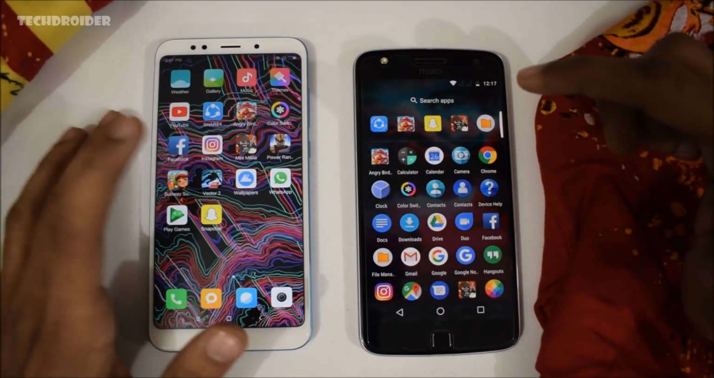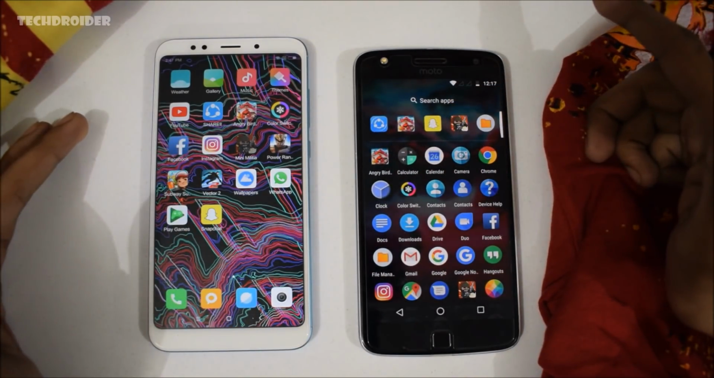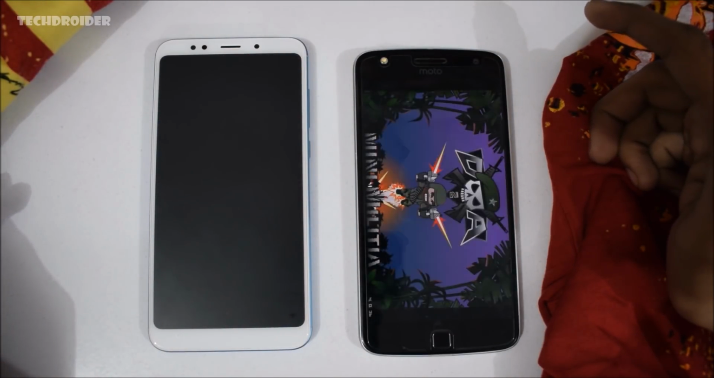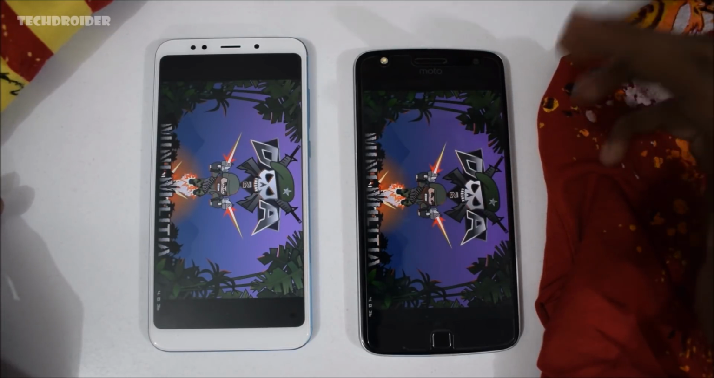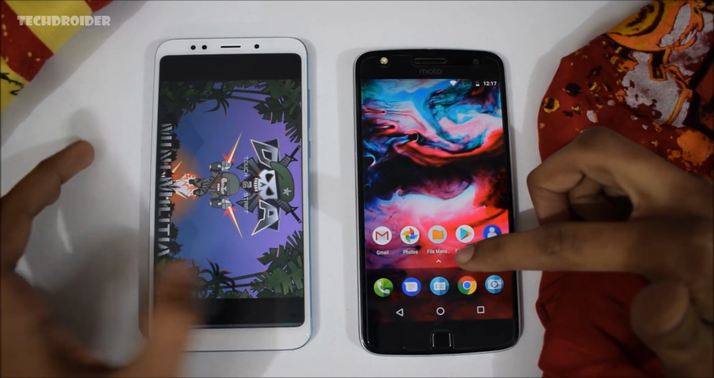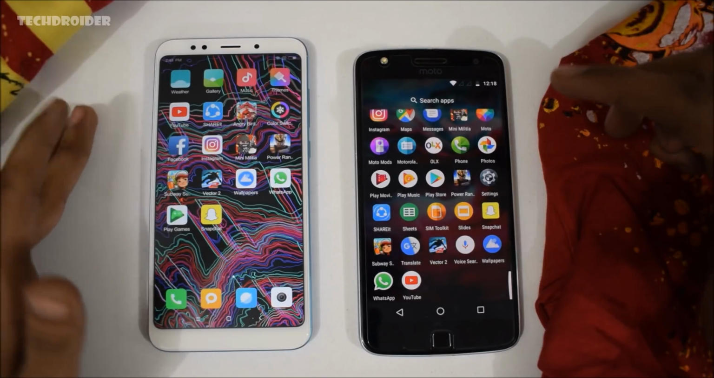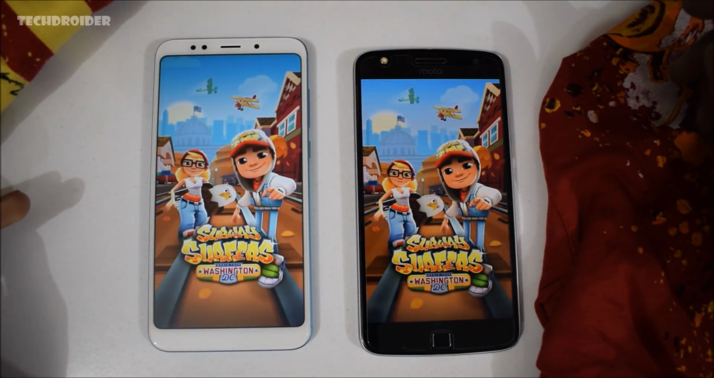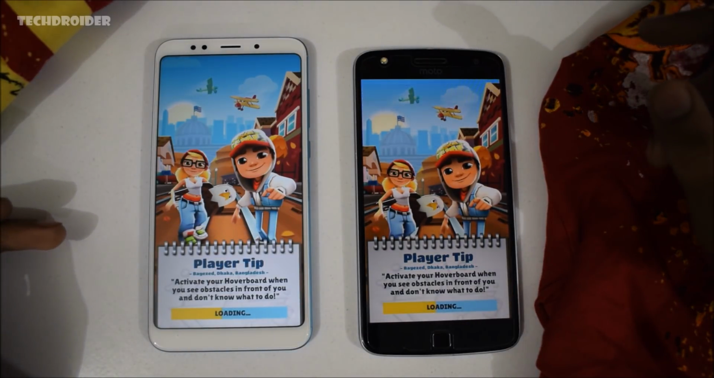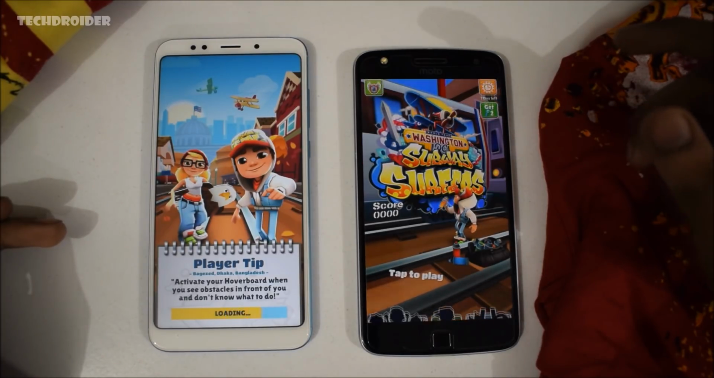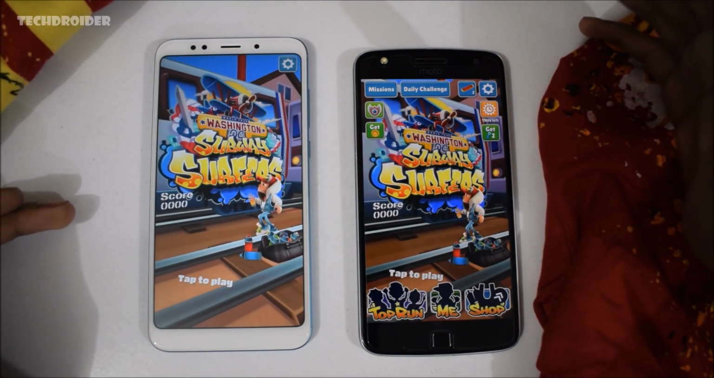Let's open Mini Militia in 3, 2, 1. And there we go. The Moto Z Play loaded up the Mini Militia first. So it wins here again. Now let's open the Subway Surfers in 3, 2, 1. Alright, so both of them are loading the game. Yeah, let's see which one wins this race. The Moto Z Play is the winner here, guys.